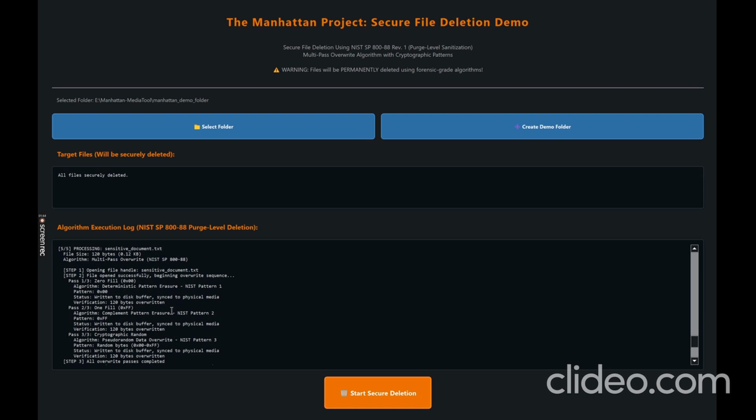Now, if it were another device, let's say an HDD or a SATA device, then the algorithm would have been completely different, which would have been detected automatically by the script written by me.